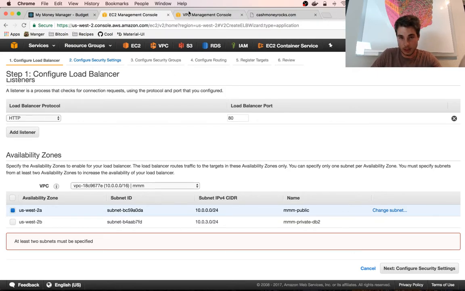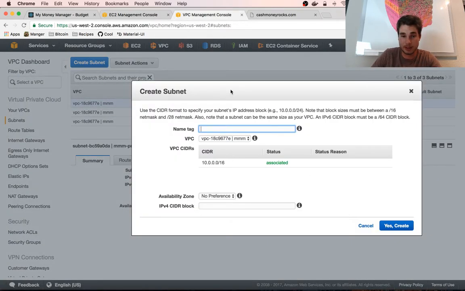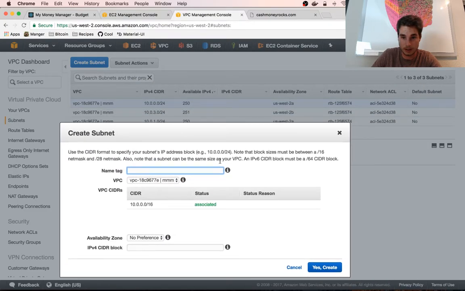Because I don't want the load balancer to have access to our private stuff. So I'm going to create another public subnet, I guess, called MMM. This is a subnet, right? Yeah. Public stuff. I don't know. We're not going to use this for anything. This is weird that it's making me create this.